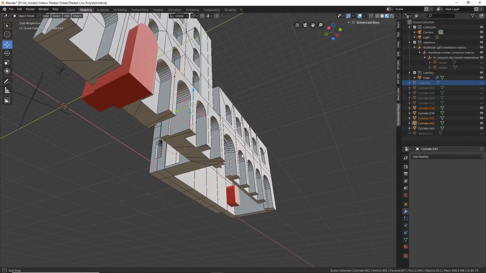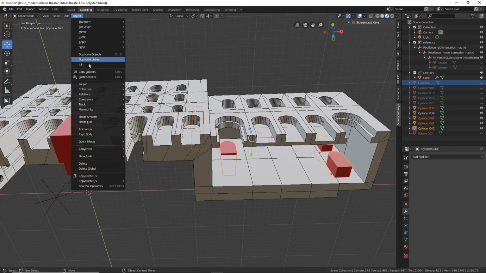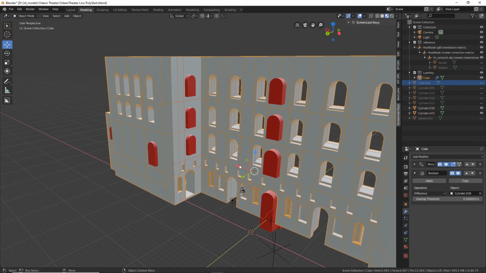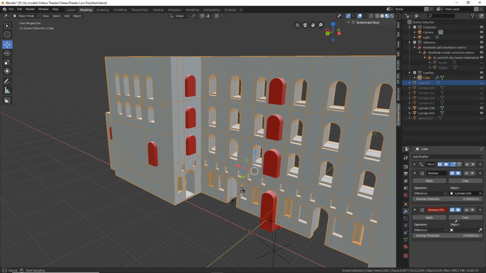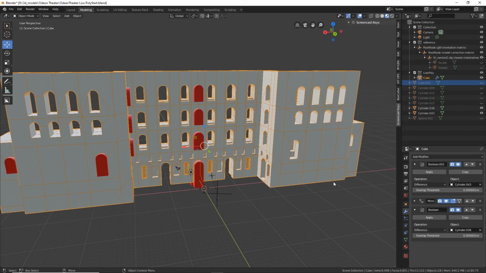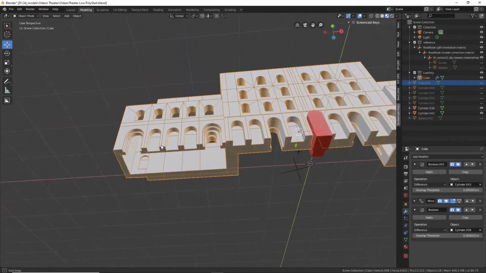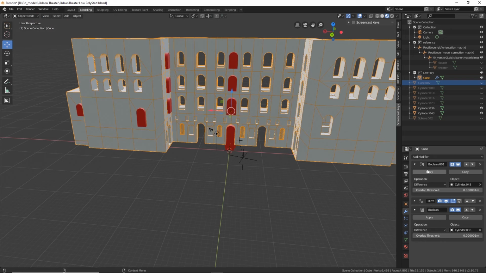See if there's anything else in that. So let's join them. Then we can just do one more Boolean. So we'll select this and we'll modifier Boolean, select all of those and move them up above the mirror. So you can see how they all get knocked out now. The same on the insides. Okay, we'll apply that one.